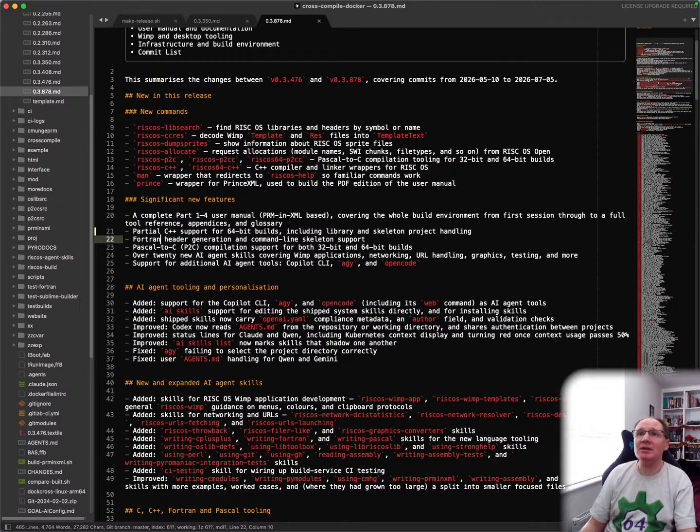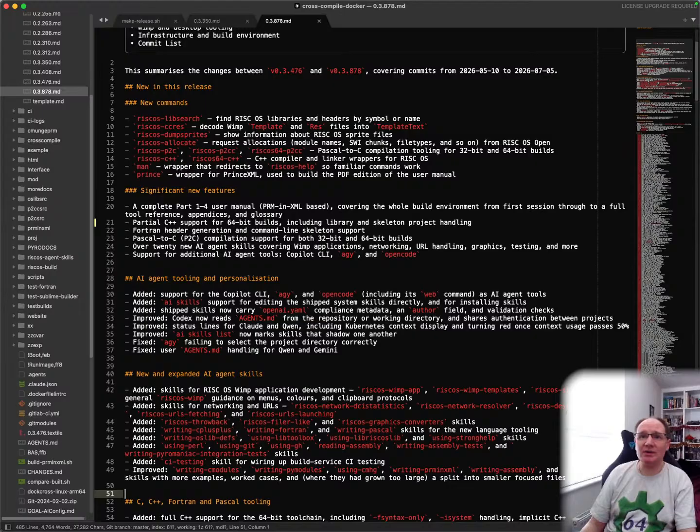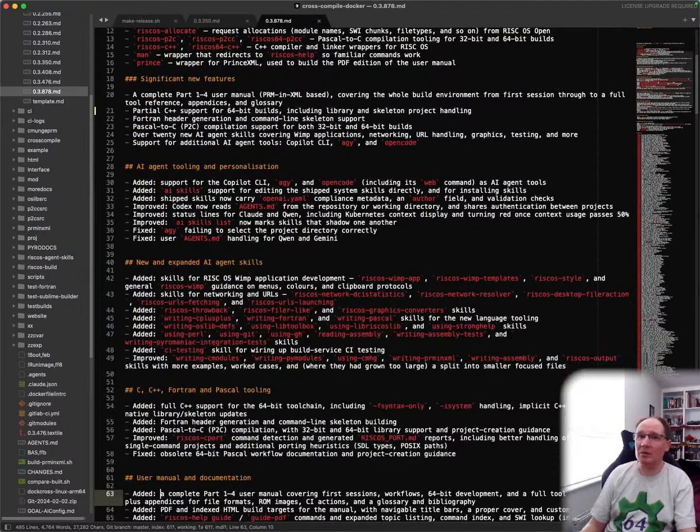Fortran header generation and command line skeletons. Yep. Pascal to C compilation. Yep. Lots more AI skills, and some new tools as well. Yeah, lots of bits there. Lots of updates to the skills. You'll see a lot more skills turning up. Improved skills. Yeah, a lot of improvements to the ones that already exist.